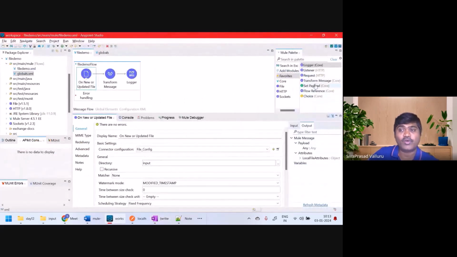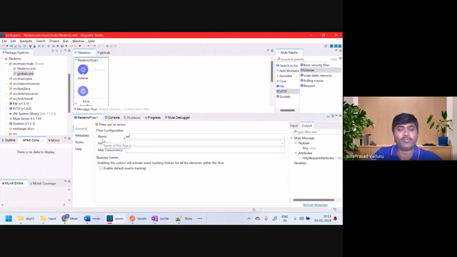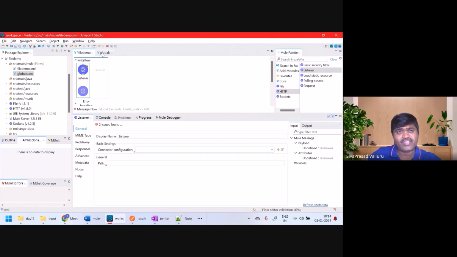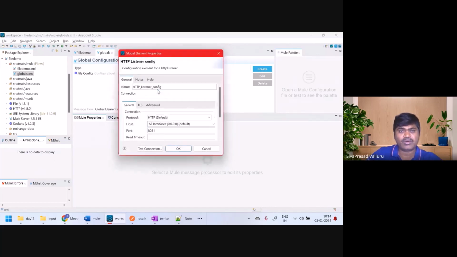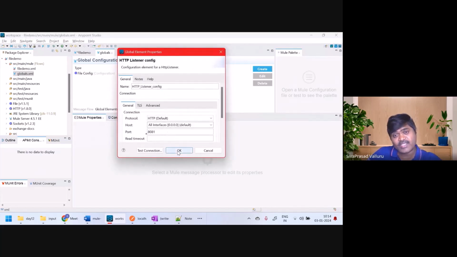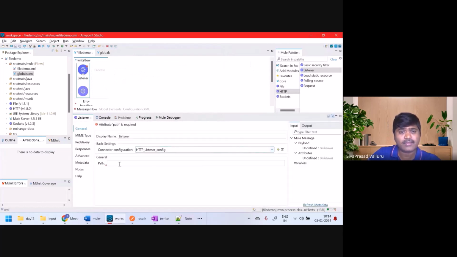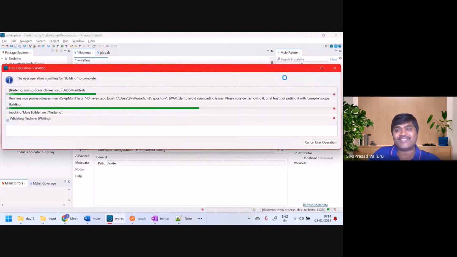Now, as I told you, I want to drag and drop a HTTP listener. I'll rename this flow as write flow. Fine. Okay. I will configure the HTTP listener in the global elements. HTTP listener config. I will take the defaults, 8081. Fine. Then here I'll give the path as /write. Okay. Now let us see how to actually write a transformer.